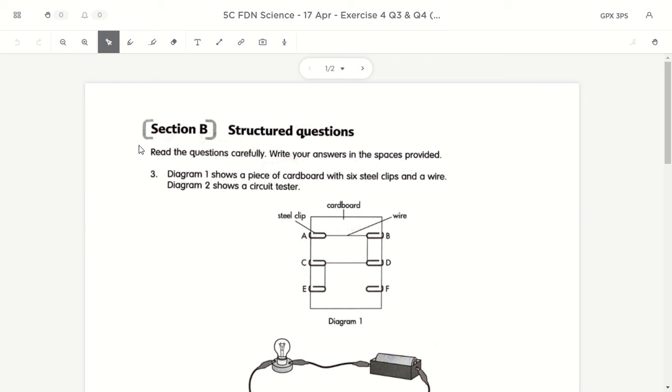Okay, so today there'll be two parts to the lesson. First, as usual, we'll go through the work on Friday, and then after that, we'll look deeper into closed circuits.